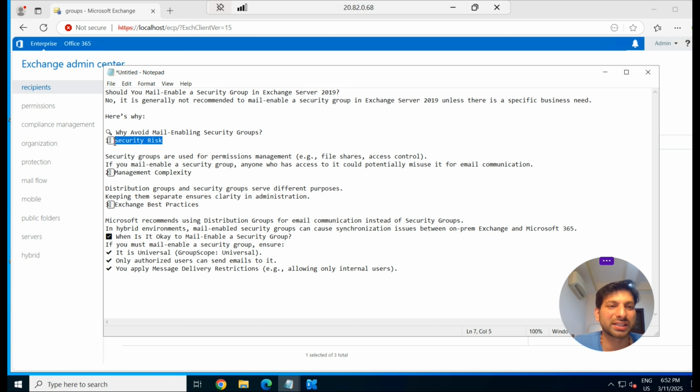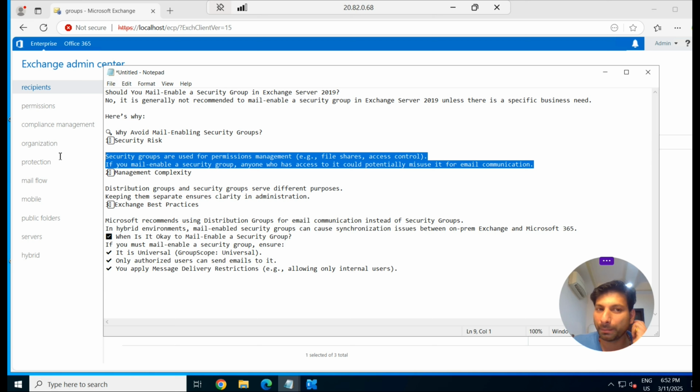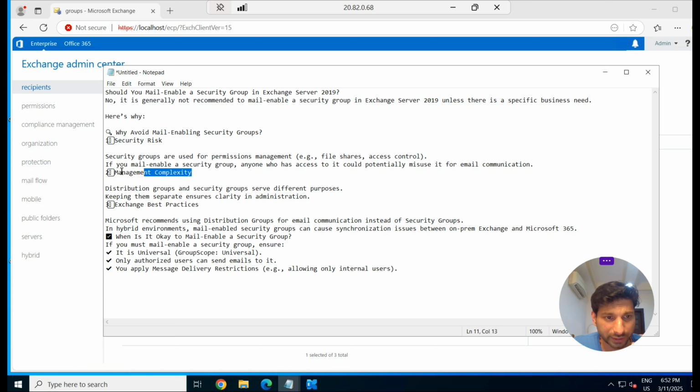It has certain security risks. Security groups are used for permission management, for example file shares and access control, not for mail purposes. If you mail-enable a security group, anyone who has access to it could potentially misuse it for email communication. That is the reason we do not mail-enable security groups. The second point is management complexity. Distribution groups and security groups serve different purposes, so keeping them separate ensures clarity in administration. This is one other reason.